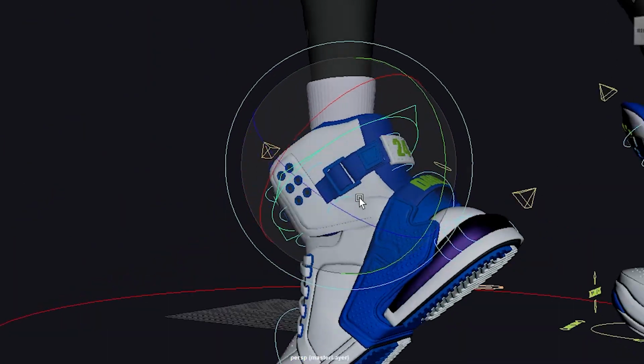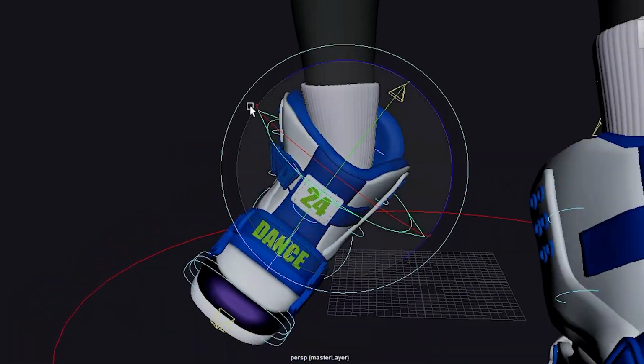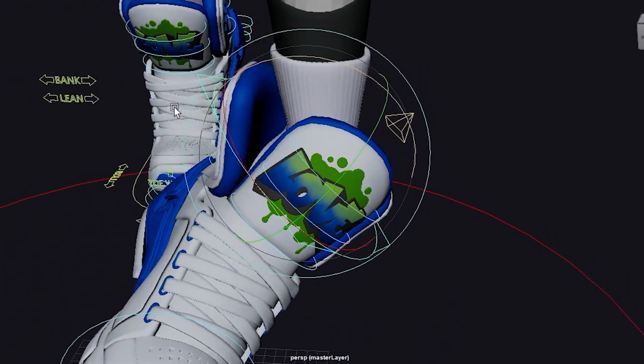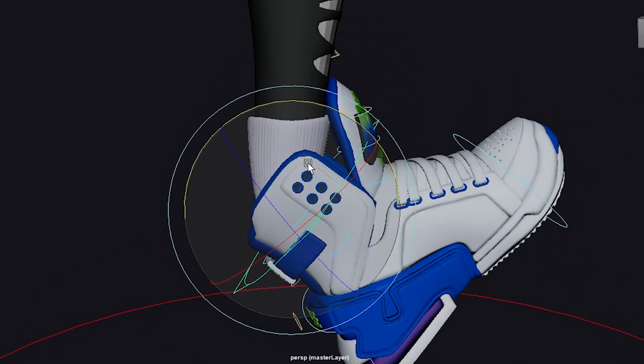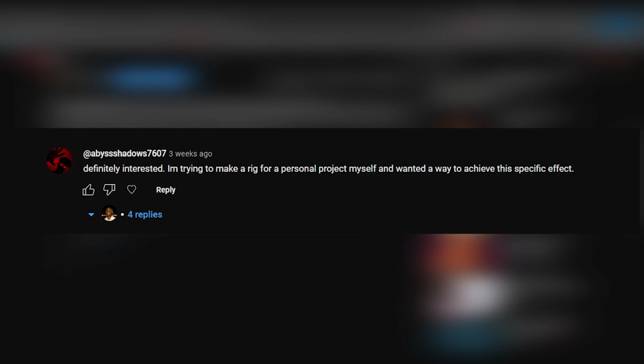I'm going to show how to do this in Maya with set driven keys, but I'm pretty sure you can use the same technique in Blender, 3ds Max, or Cinema 4D to get the same results. Just look for the set driven key equivalent in your preferred 3D software. This tutorial was requested by Abyss Shadows 7607.